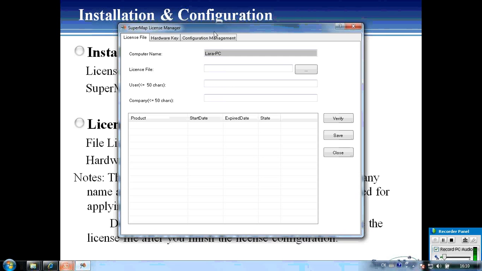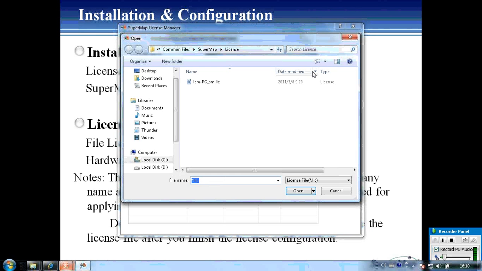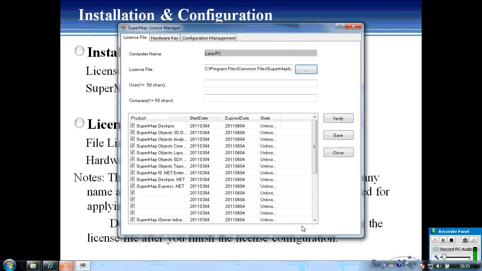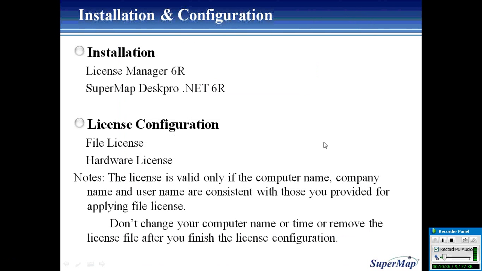If you want to experience this product, you are suggested to provide a computer name, user name, and company name for us, and we will apply for a license file and then send it to you. You only need to click the button to open the license file to finish the license configuration.